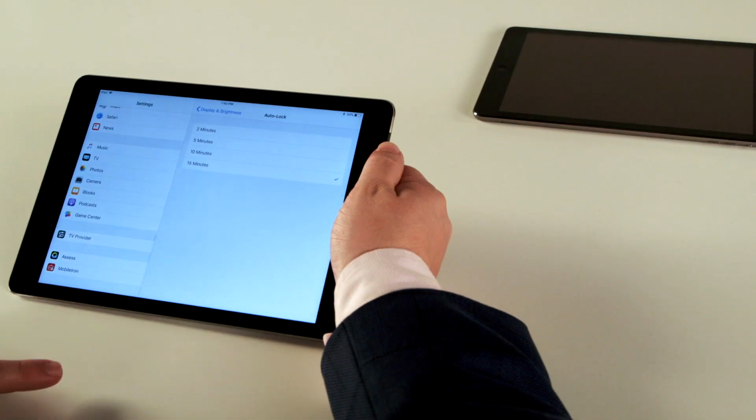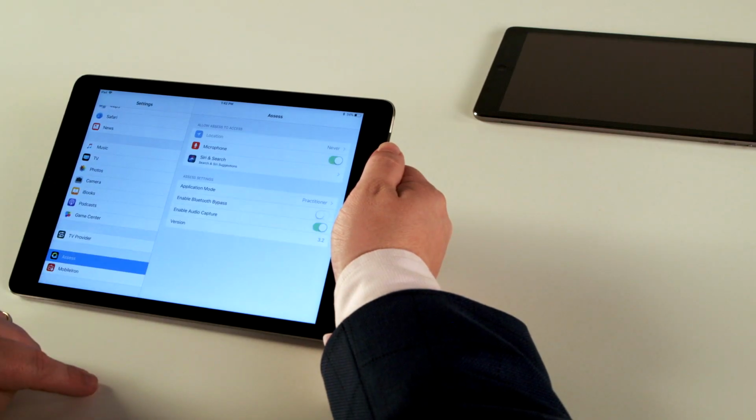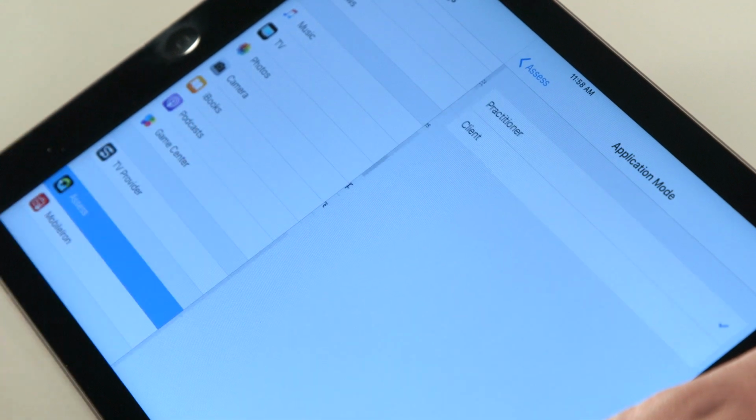Within the Assess app, set one iPad to practitioner and the other to client within the application mode. Now your iPads are configured and ready for assessment testing using Q Interactive.